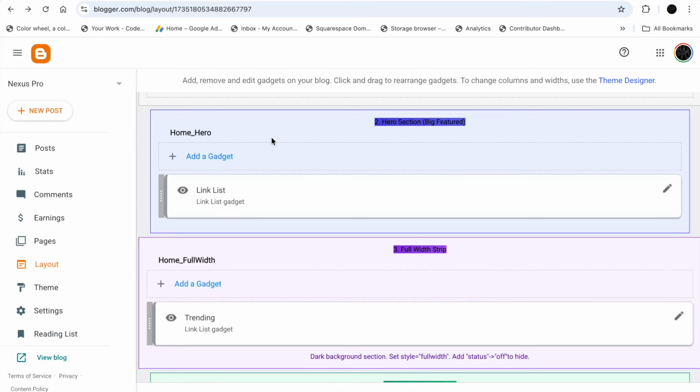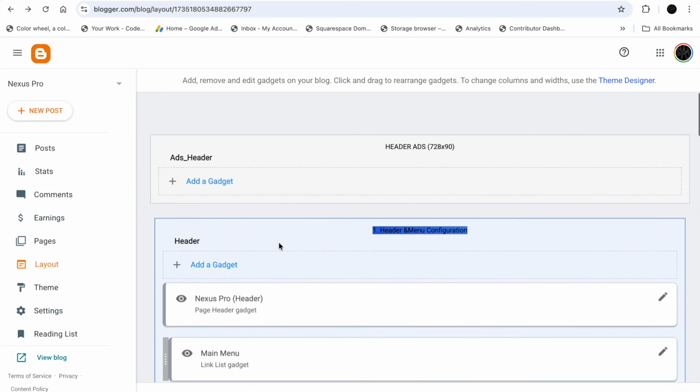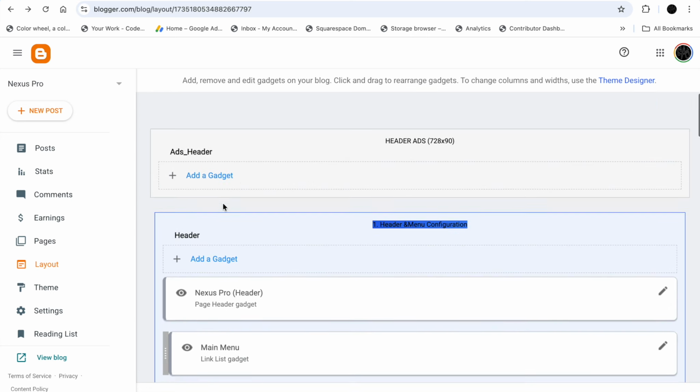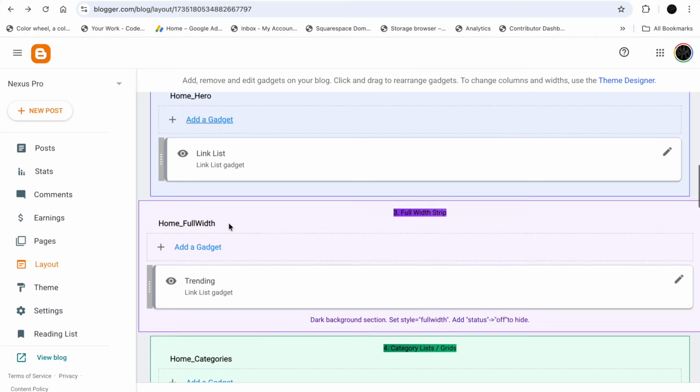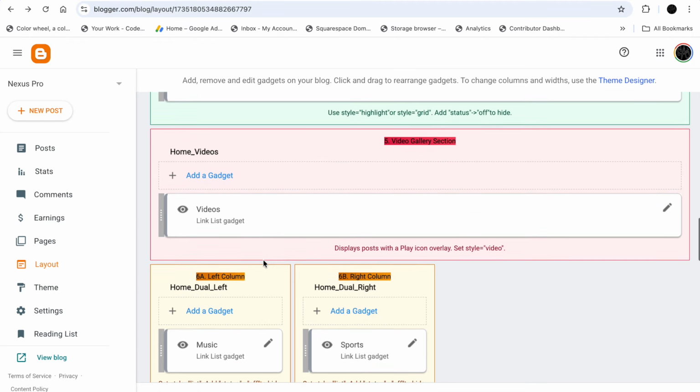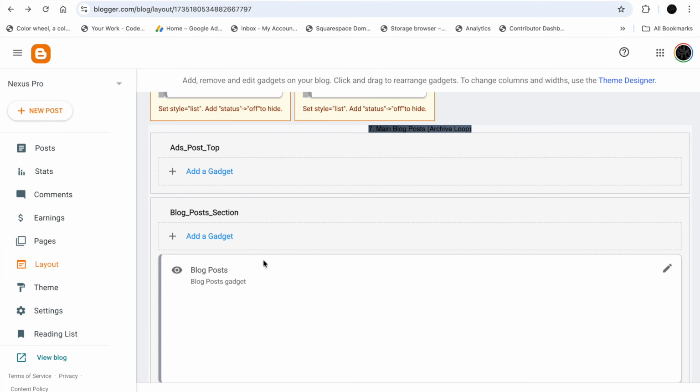Today we're going to customize Nexus Pro. In order to customize this template, you have two options. Here you can add widgets, remove widgets, and there are lots of settings that I already made a video about, so you can watch that video. You can do all the things here. You have a lot of features and options.